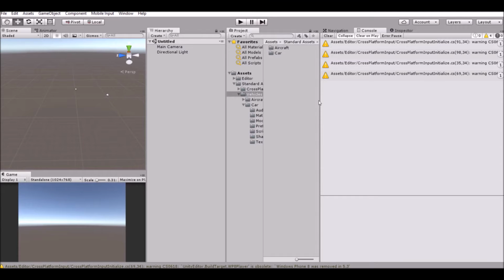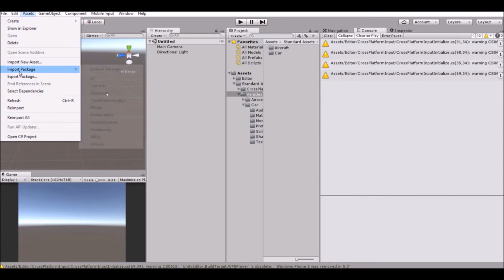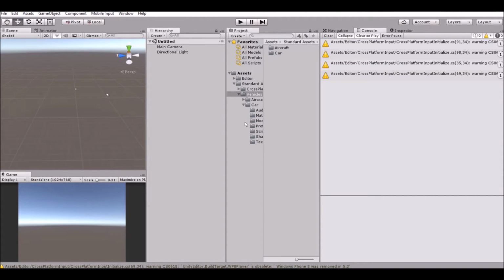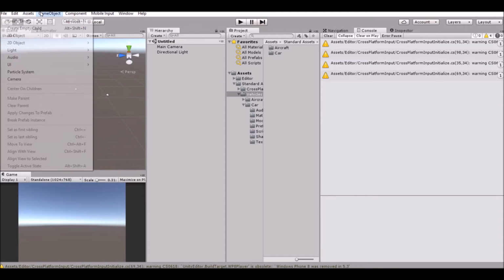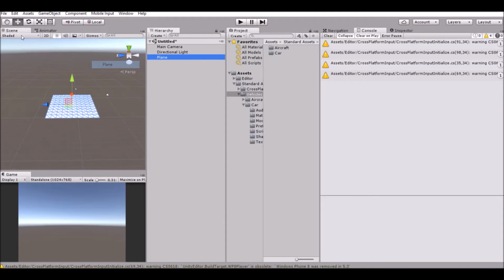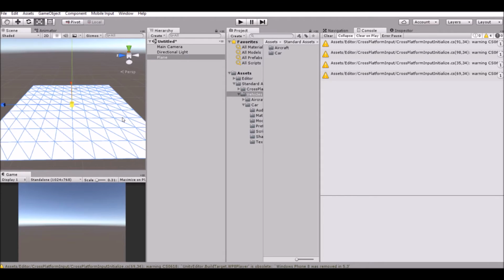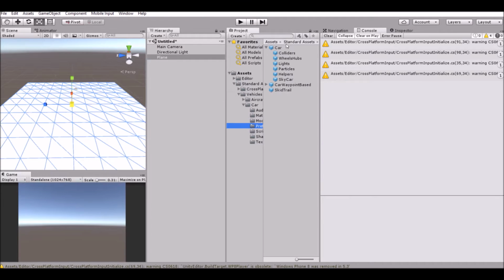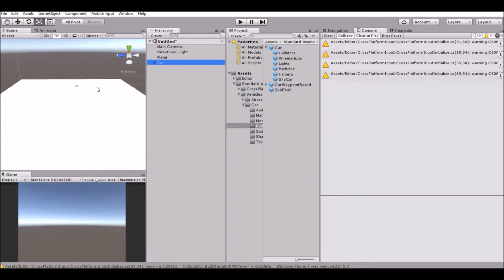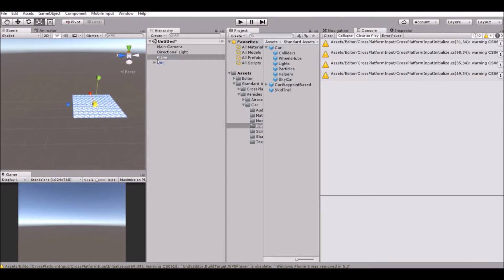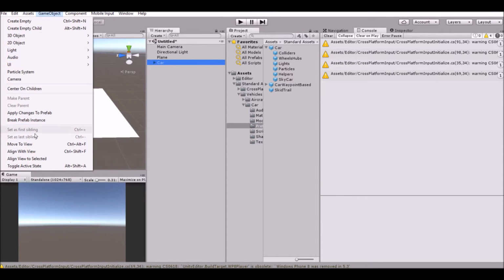So to get started, go ahead and import Unity's vehicles package. We're going to be taking that and making it multiplayer. So once you've imported that in, create a plane in a new scene and scale that plane up. Then all you need to do is take the car prefab and pull it into the scene. Okay, let's move it onto the plane here.